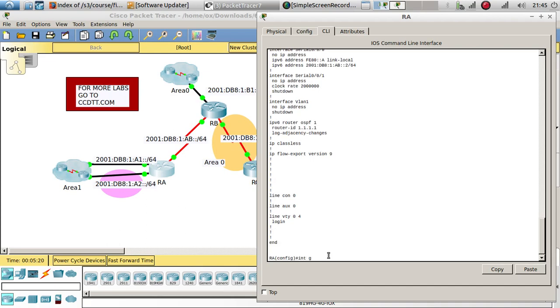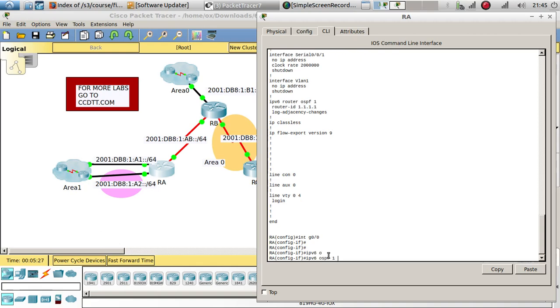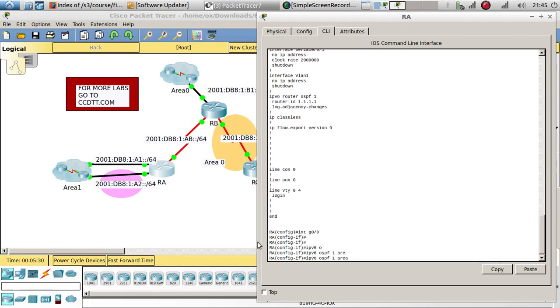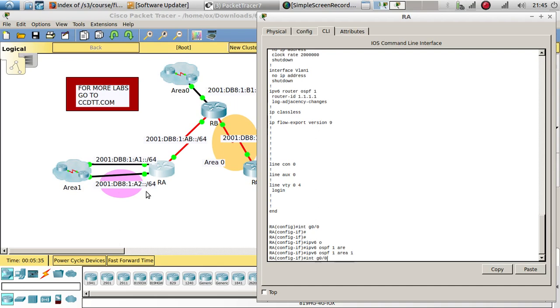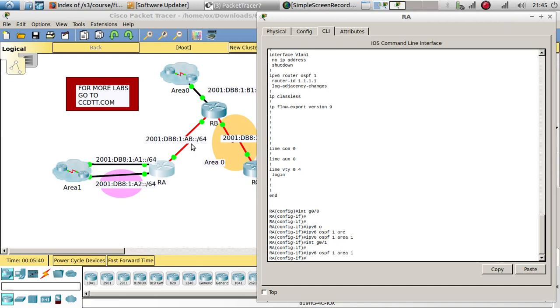Let's go to interface gigabit 0/0, ipv6 ospf, process ID of 1, area of 1, because it's coming from this one, the area is 1. And then let's do it for this interface. So now we have configured OSPF process ID of 1 with area 1, and also gigabit 0/1 with OSPF process ID of 1 and area of 1 as well.